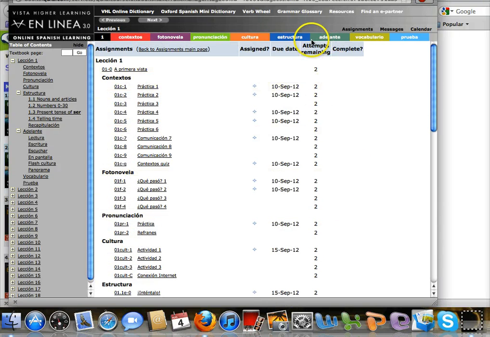Now, right here under attempts remaining, you will be given 2 attempts to complete every assignment that I have given you. I am only grading the first attempt. The second attempt is there for you in case you get a technical problem and you lose the assignment, or you would like to use the second attempt to get that extra practice or extra review. It's very important that you submit. You always click submit for every assignment.